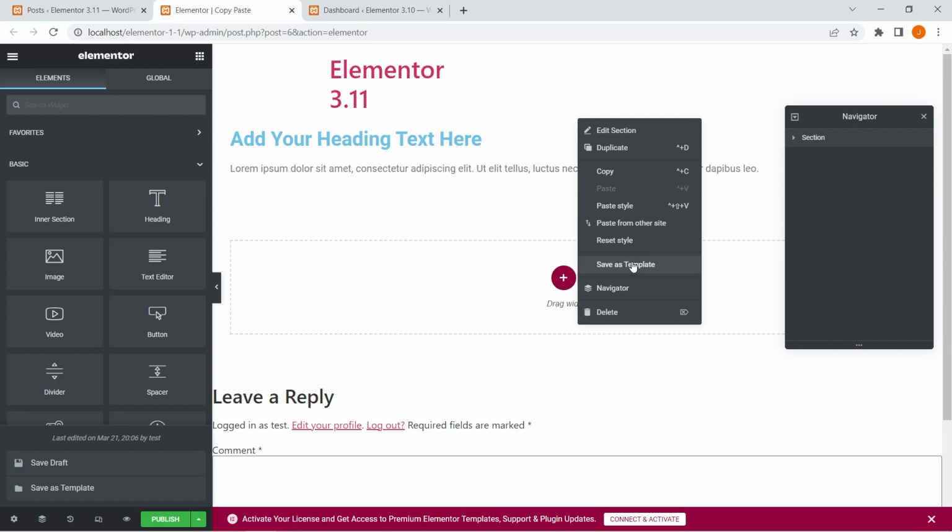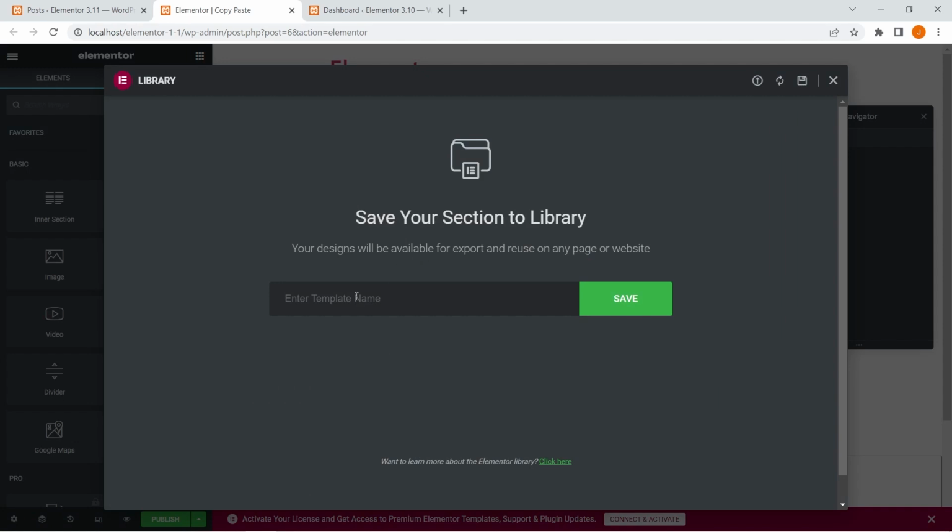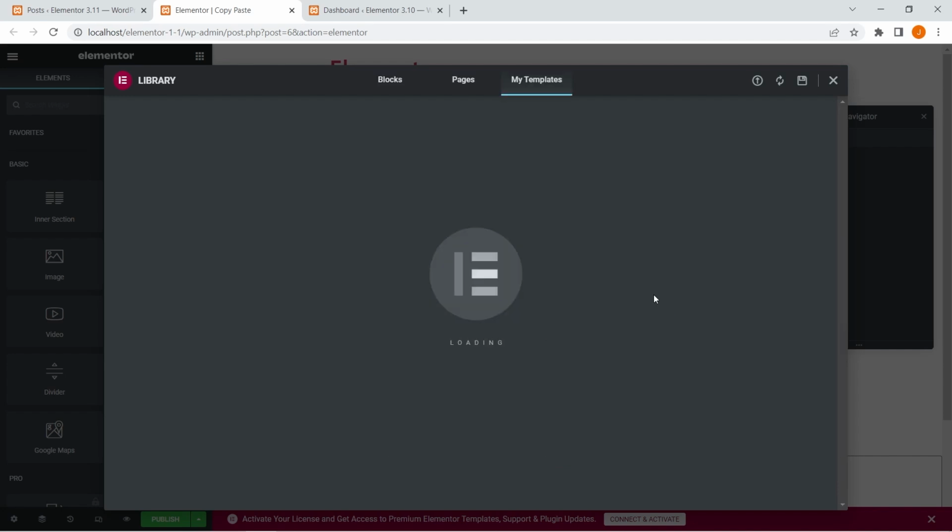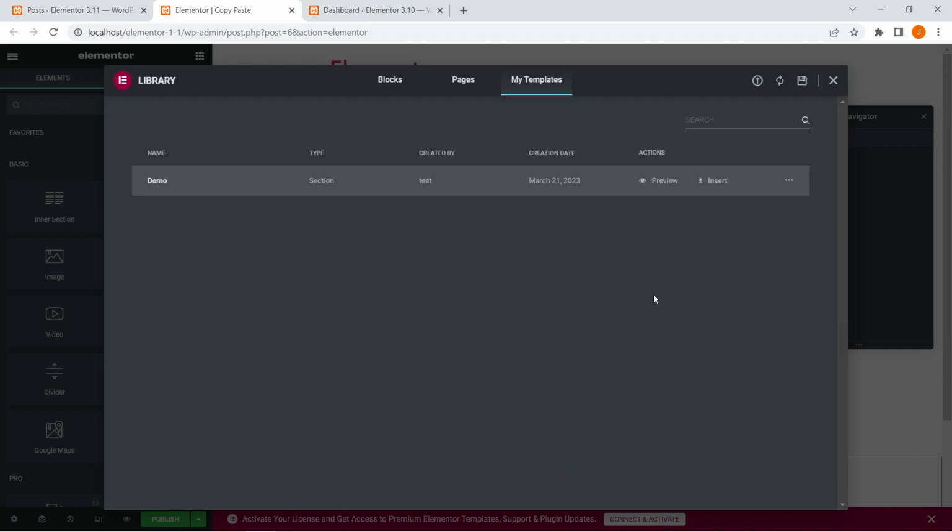Now, when I click this option, it will give me a pop-up like this. What I can do is enter the name demo and click save, and it will display it under the my templates section, right? This is basically the templates library, and under my templates, you will get this demo option.